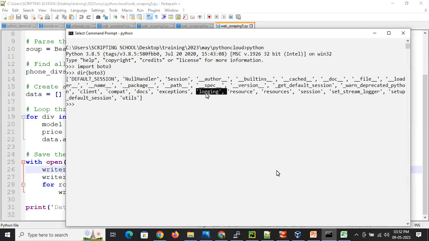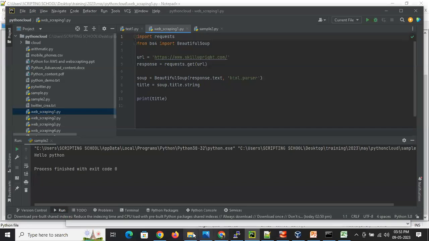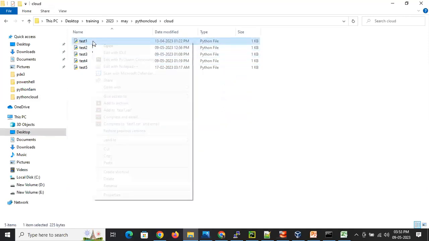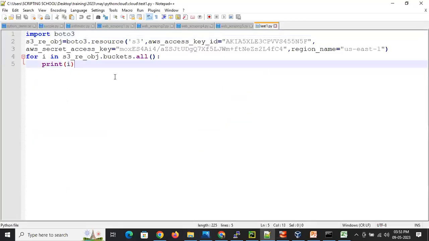So if you observe here, there are a lot of properties. One is resource, one is client, like that we have. Most of the time we use client and resource to communicate with AWS. I'll show you some code here. For example, see now the cloud related. Let's say first I just want to check what S3 buckets are available. All the buckets list I want to print.